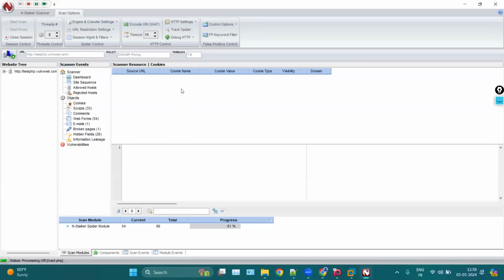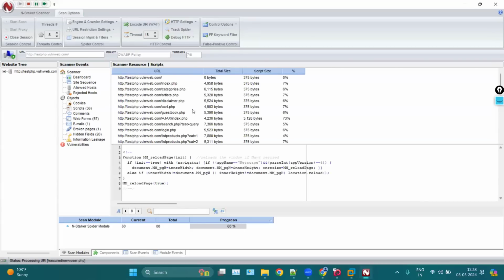Then we have some cookies, if any. So cookies will display here. These are the scripts which are used by the website. So the website is using mainly PHP and JavaScript. Okay, so these are the scripts.